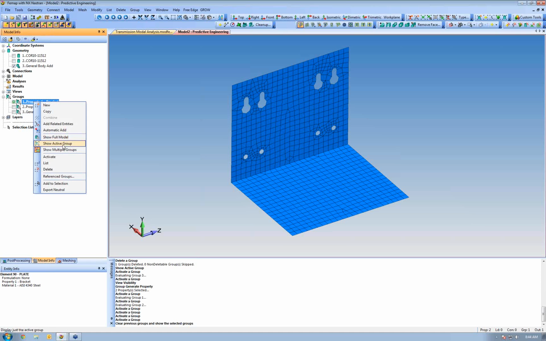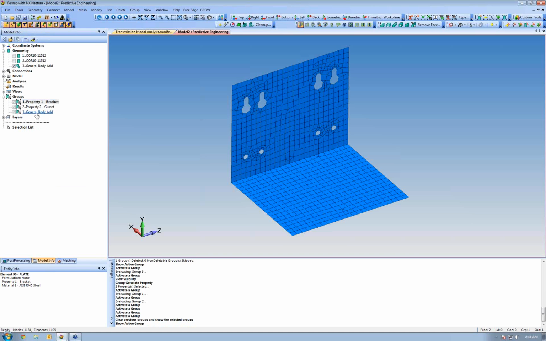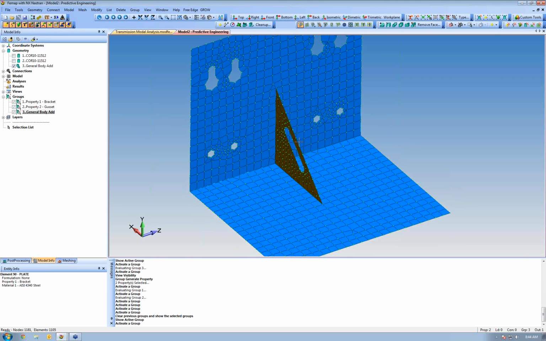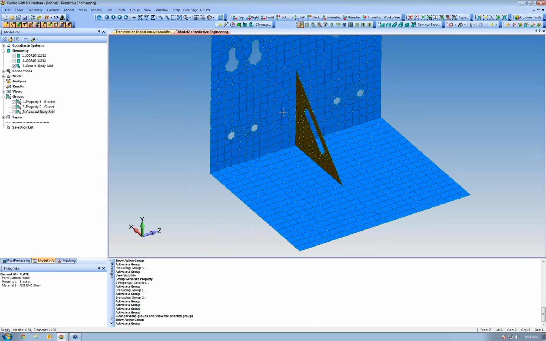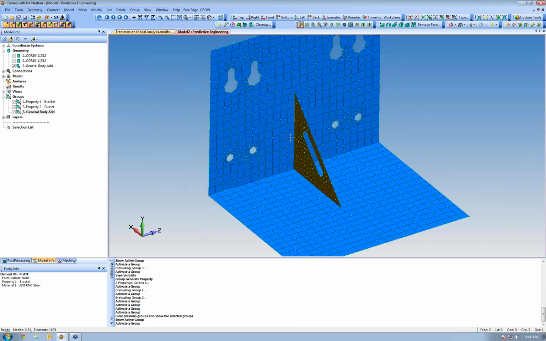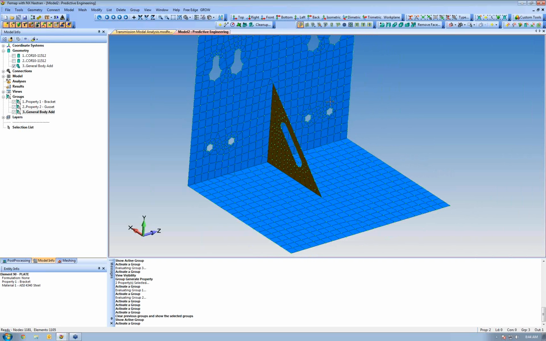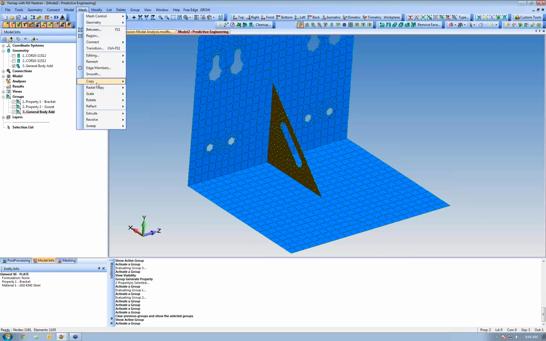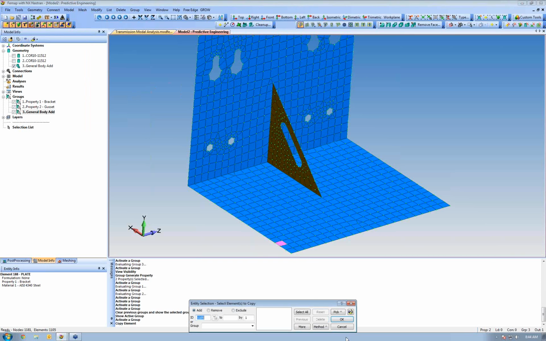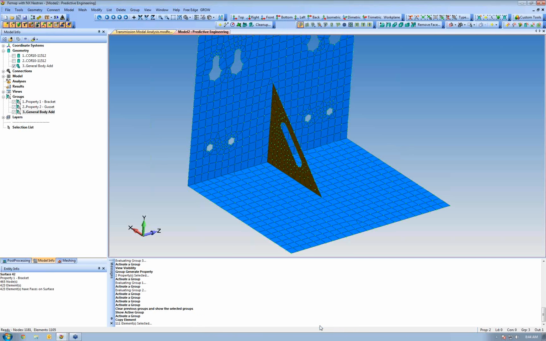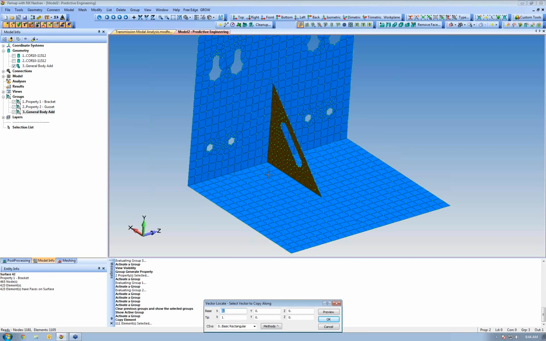Well, let's go ahead and do some more modeling commands, and I'll work in the general body add group, and we'll show you how groups can affect the way that you model. Say we want to copy this gusset, and go ahead, mesh, copy element, and I'll select on surface. Okay, and we'll just copy over to the edge here.